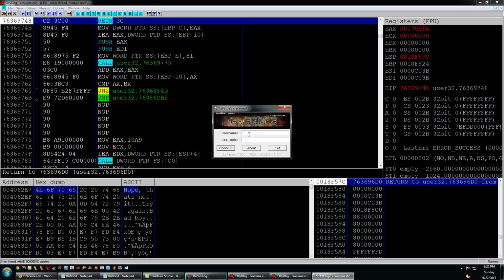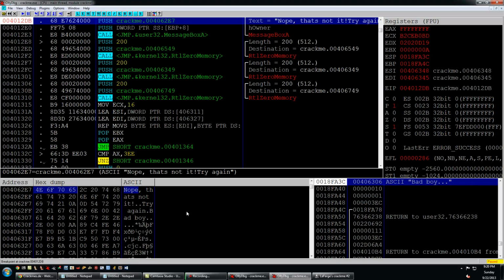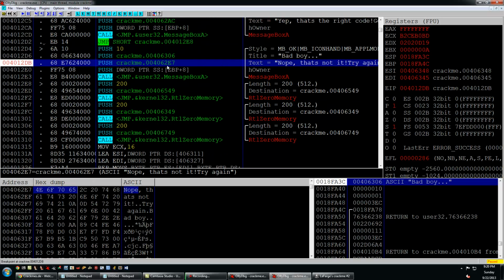Now what I want to do is go ahead and type in the name that I was using, JC, and then the registration code we're using, 1337. And go ahead and click Check It. And then you can see Ollie went ahead and passed control back to us since it hit that breakpoint, that push instruction.